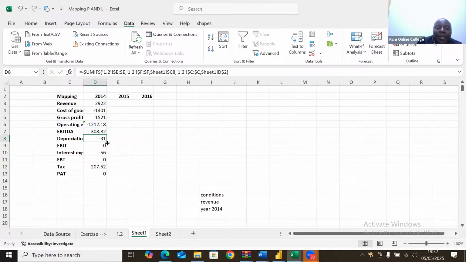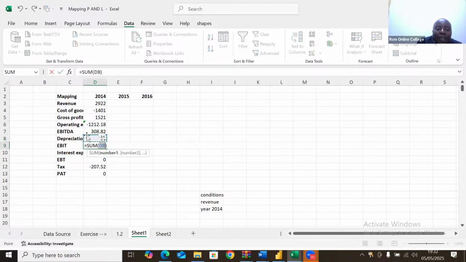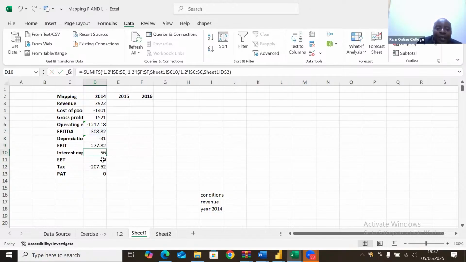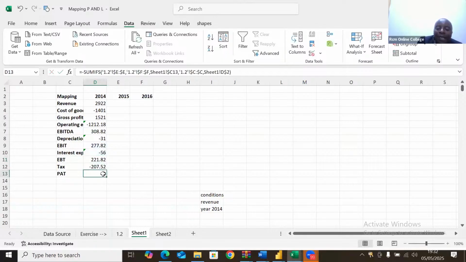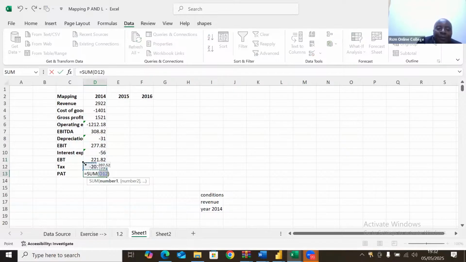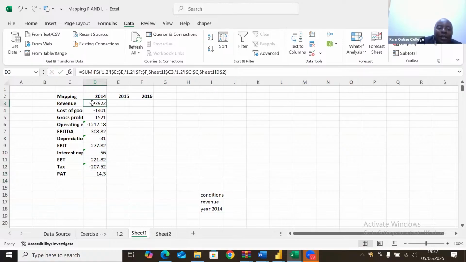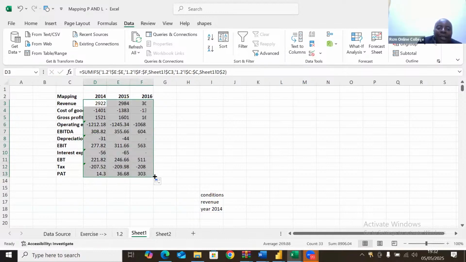Depreciation, you can come here. So Alt equals, right now you have done everything. Just take this up. Enter. Come here, Alt equals, squeeze this up. Enter. I'll come here, Alt equals, take this up, enter. Highlight the whole of this here, then take the fill handle to this other side, like that. And then we'll be able to get those numbers.